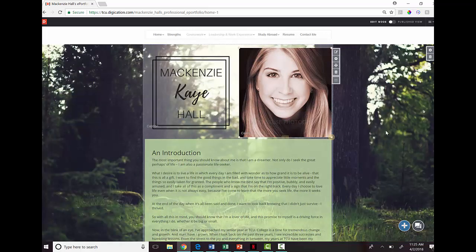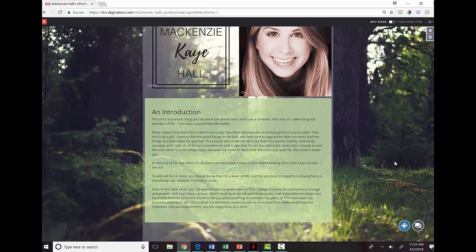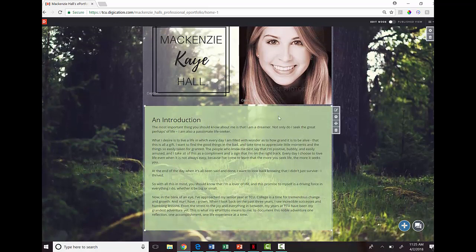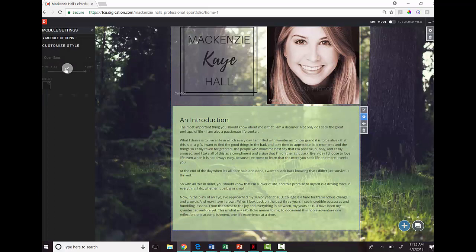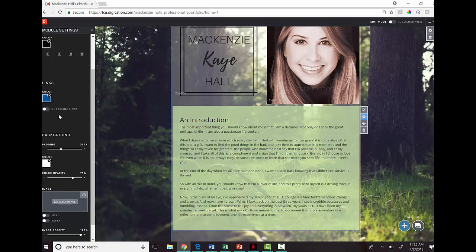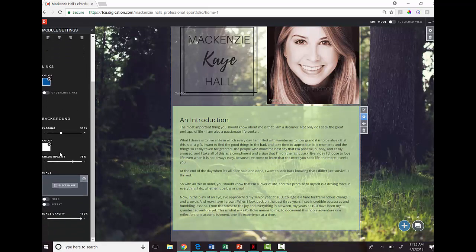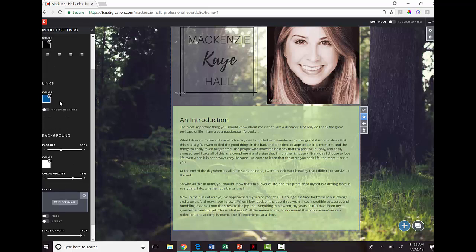If you wanted to change the background for a text box, you would select the text box and click the settings for that. Then if you scroll down to the bottom, here are your background options. Again, you have the option to do an image, or you can do a solid color and adjust the opacity accordingly to get the desired effect.